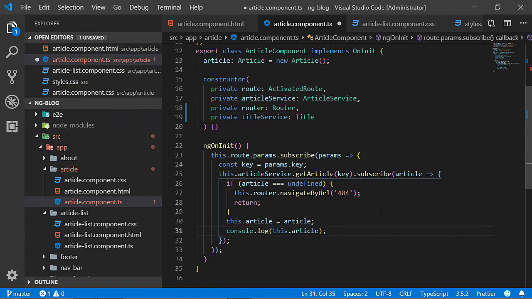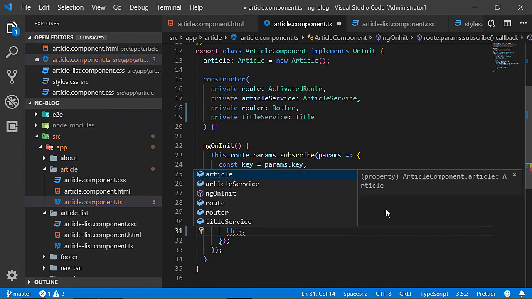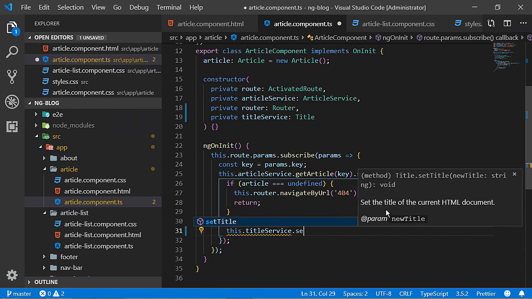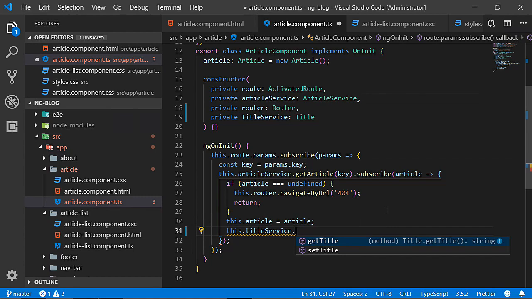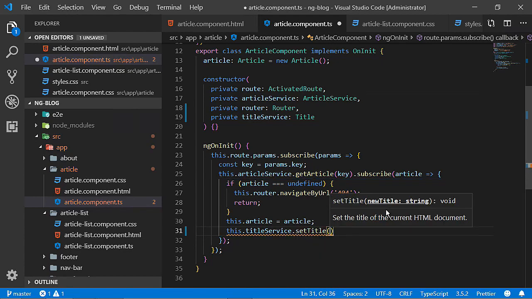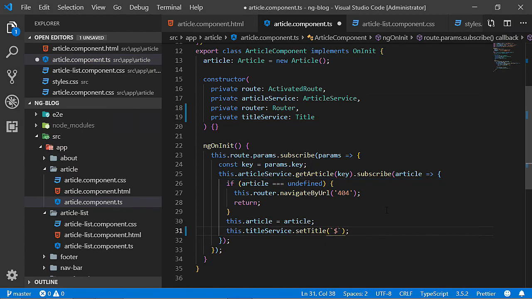And now when we get the article, we can remove the logging here and we can just use the title service and set the title. You see it with the methods that are suggested here. We can get the current title and we can set the title. And now we can do something like that. Simply use this article and then the title.